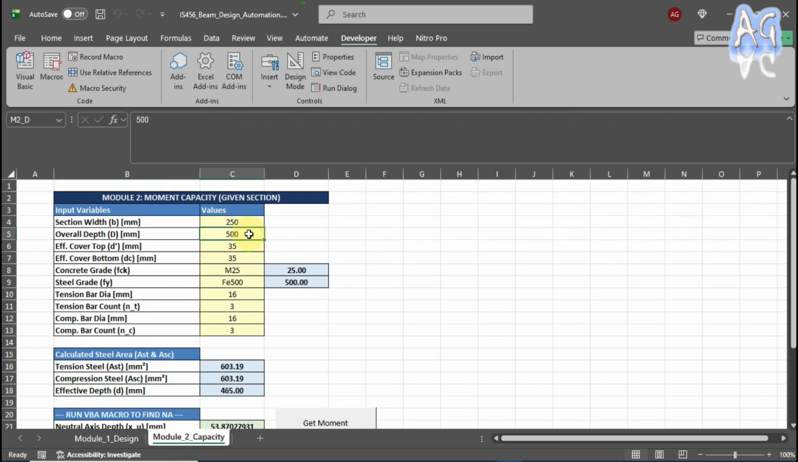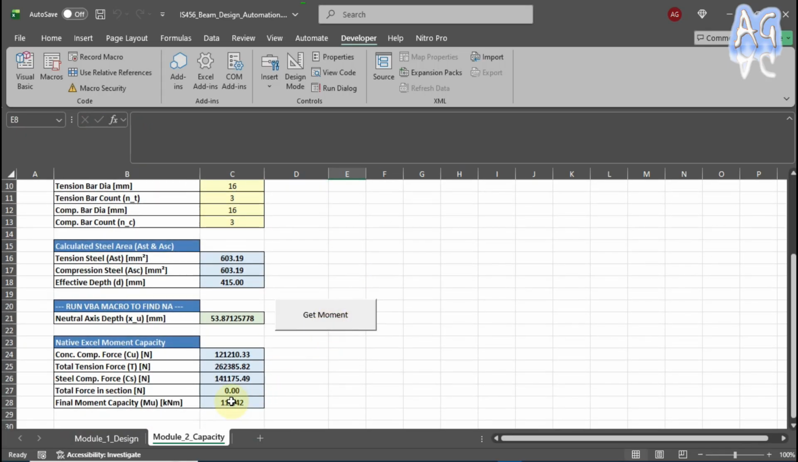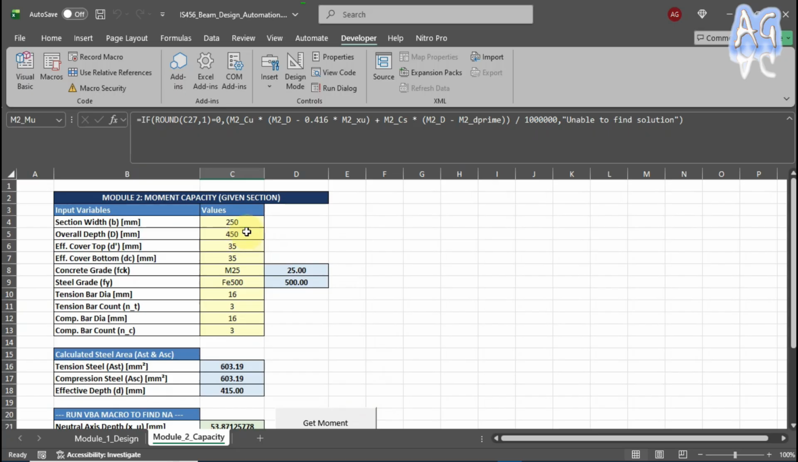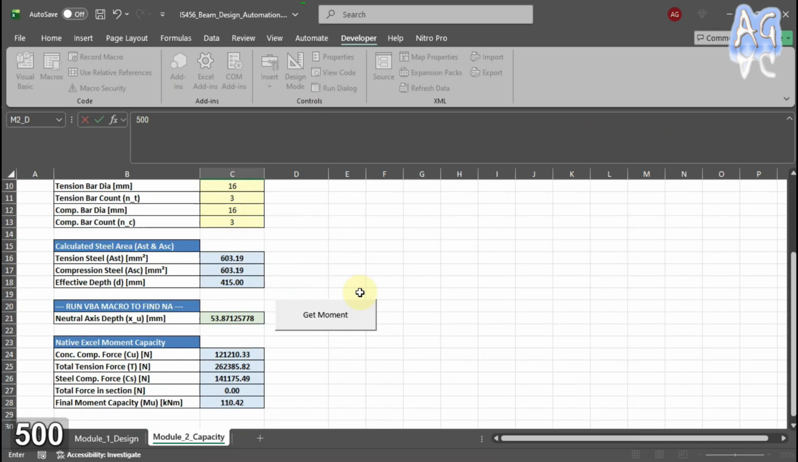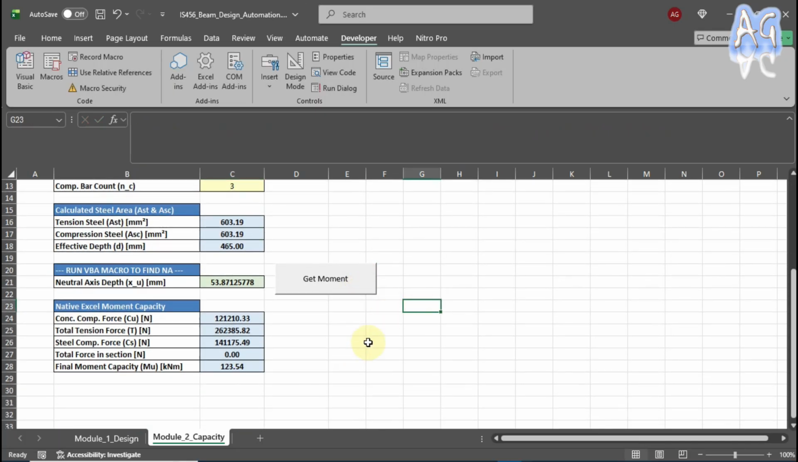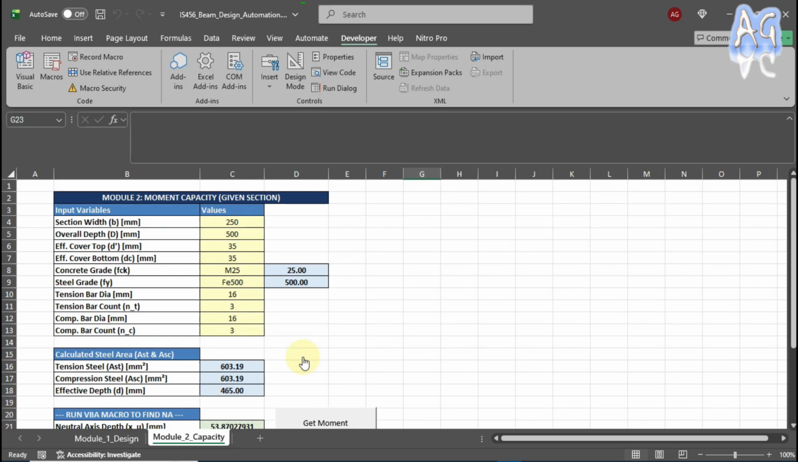Suppose I'm providing here a beam depth of 450, and now I'm running it, and yes, we are getting some moment capacity, that is 110. In the case of 500 it was 123. Okay, so this one is a singly reinforced beam, as you can see, so that's why I think we are getting the moment value very easily.